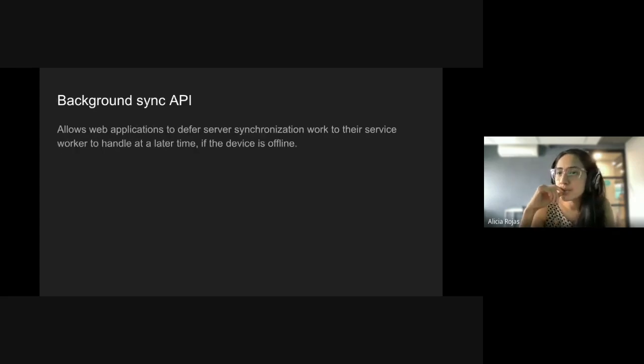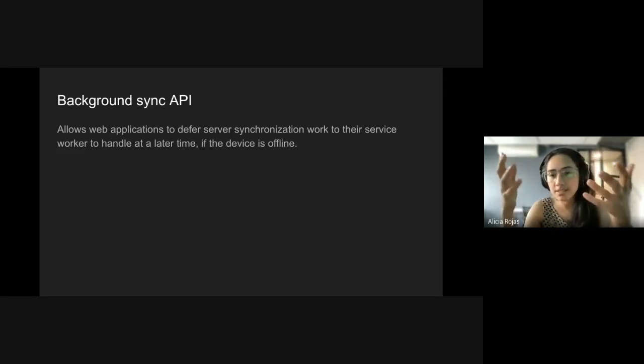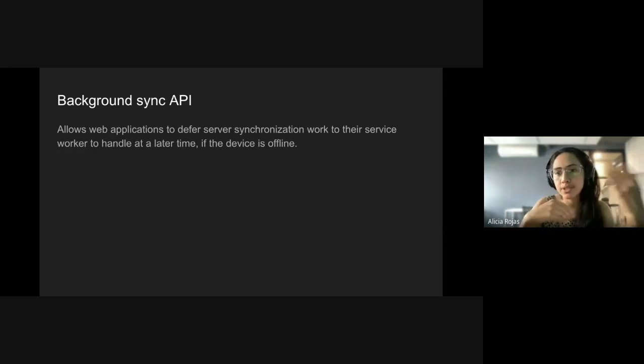The other tool is the Background Sync API. This is a very powerful tool that allows web applications to defer synchronization work to their service worker, so it can be handled at a later time. The browser will basically detect when the connection is back, and it will trigger the background synchronization.